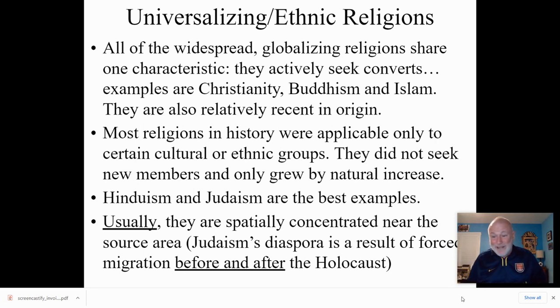And Hinduism is very much like that. You cannot become Hindu. You're born into the Hindu faith, right? And to a certain degree, the Jewish world is like that, right? You're Jewish if your mother's Jewish, right? It's an ethnic faith. It's not universalizing. They're not looking to convert anybody.